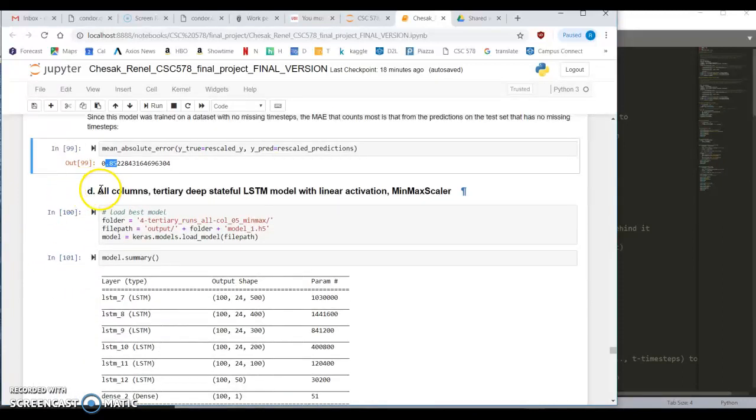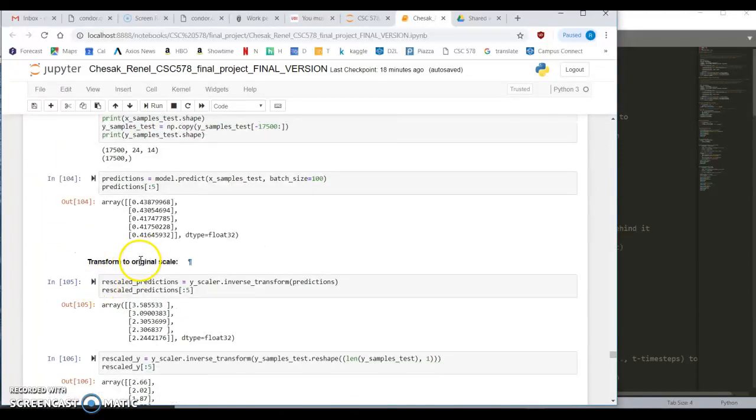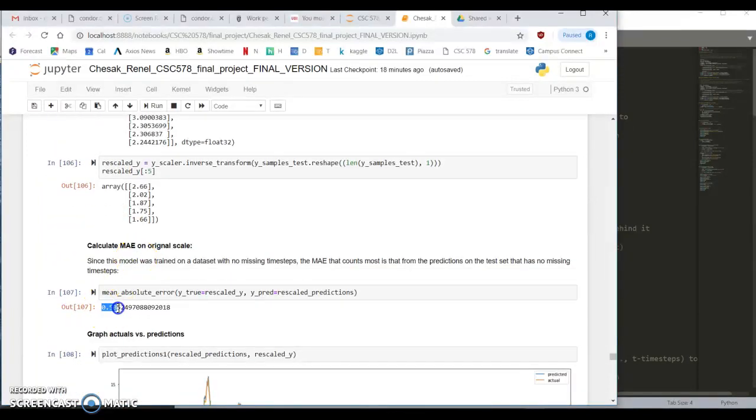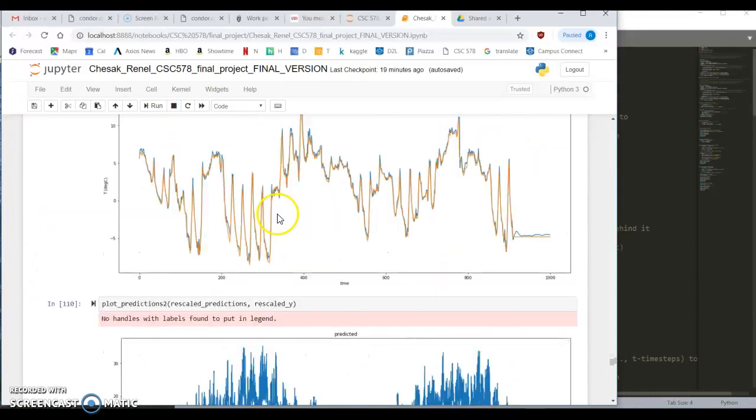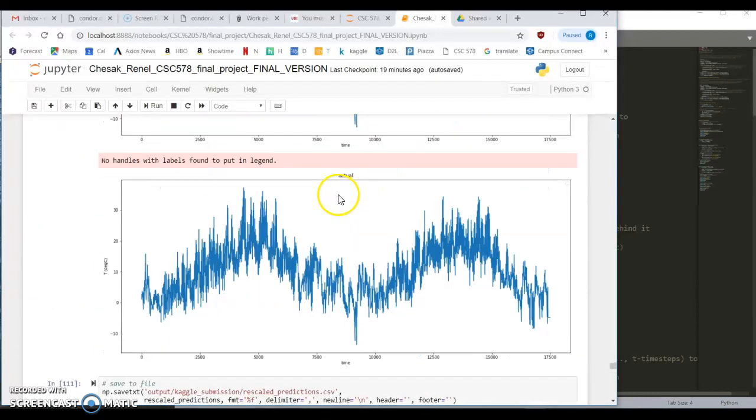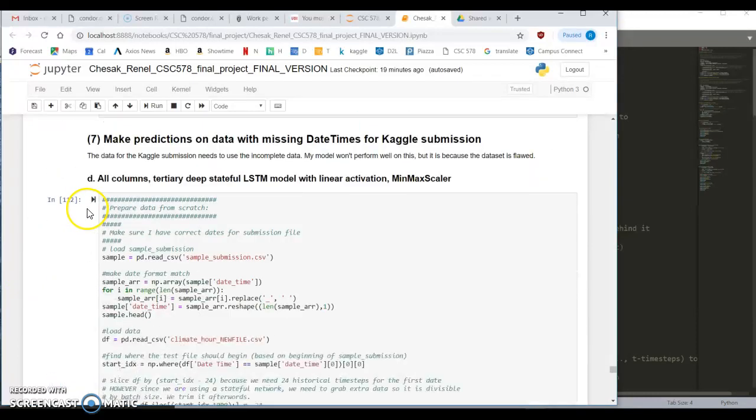Then the last model that was predicting well used all columns, a deep stateful LSTM network with a linear activation function on the final dense layer and min-max scaler. This model performed the best. It achieved 0.53 mean absolute error, and it makes really tight predictions. You can compare.